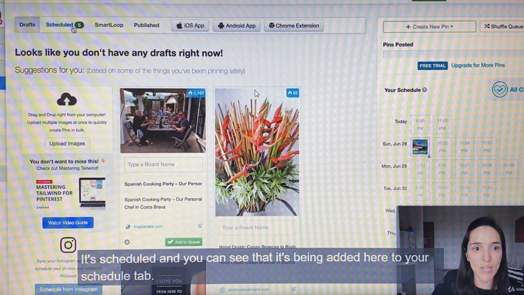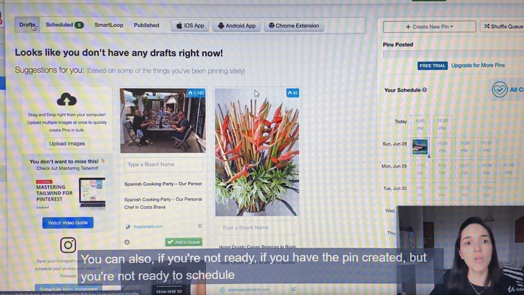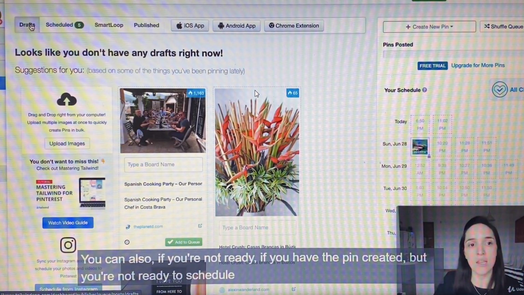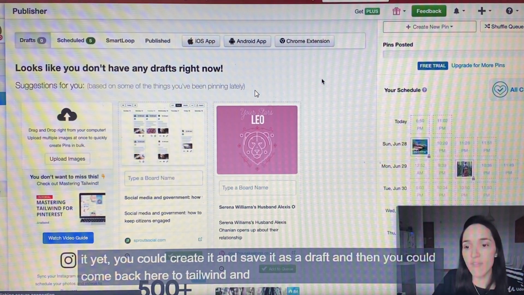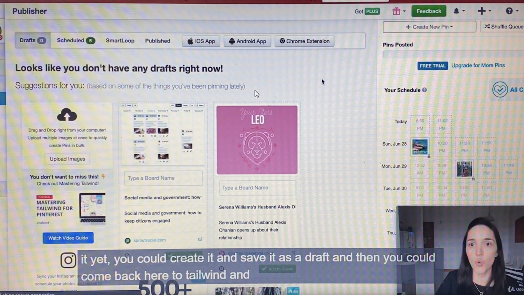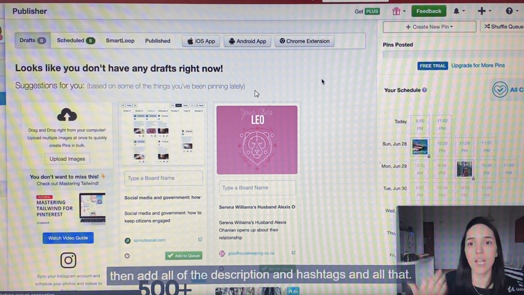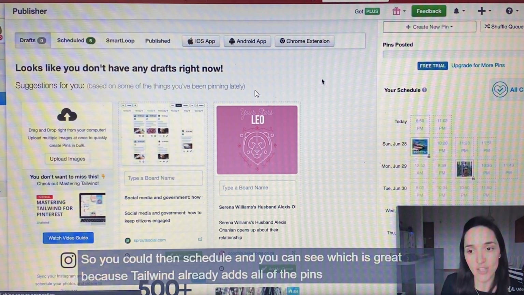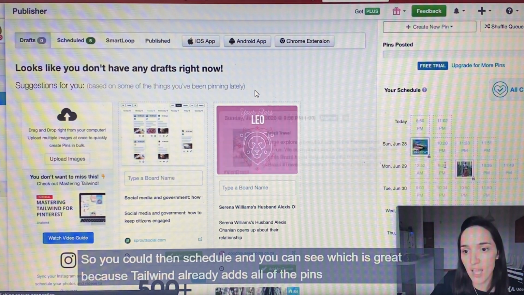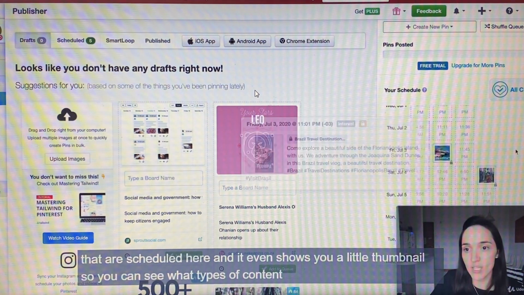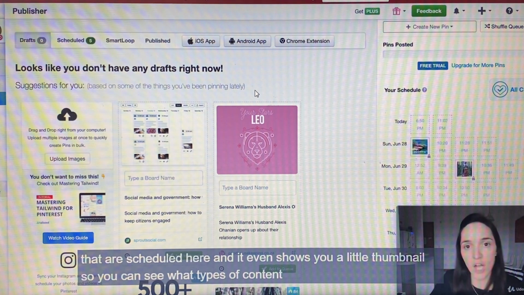And you can see that it's being added here to your schedule tab. You can also, if you have the pin created but you're not ready to schedule it yet, create it and save it as a draft, and then you could come back here to Tailwind and add all of the description and hashtags and all that, so you could then schedule. And you can see, which is great, Tailwind already adds all of the pins that are scheduled here, and it even shows you a little thumbnail so you can see what types of content you are scheduling.